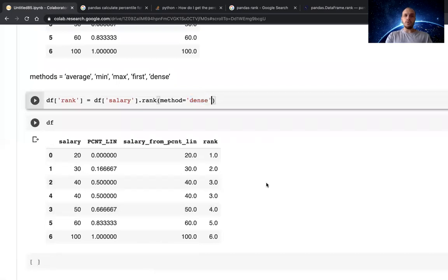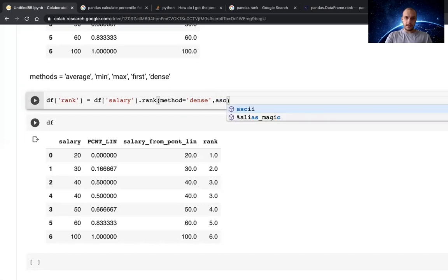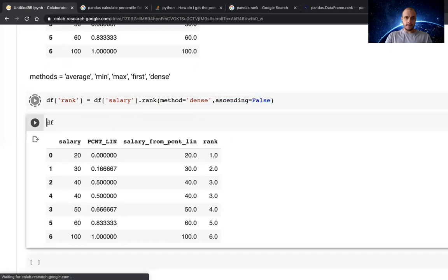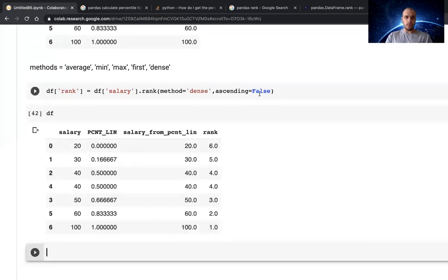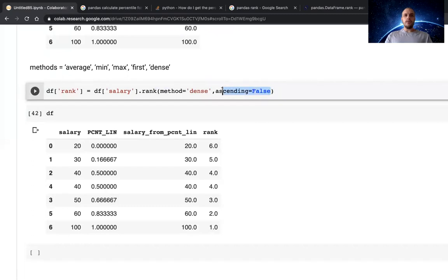By the way, you could also invert the order of ranking. You could say ascending equals false. And now the highest value has the rank of 1. Cool. Okay, so now the most intuitive percentile to use is the rank with method of max. That's actually what most people think about when they talk about percentiles.